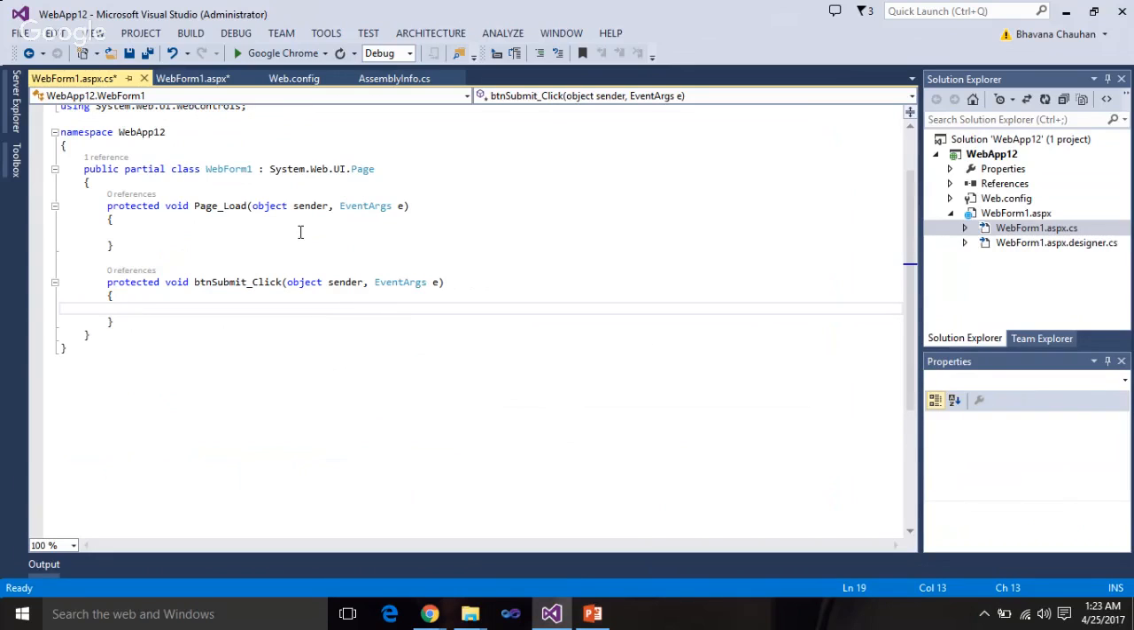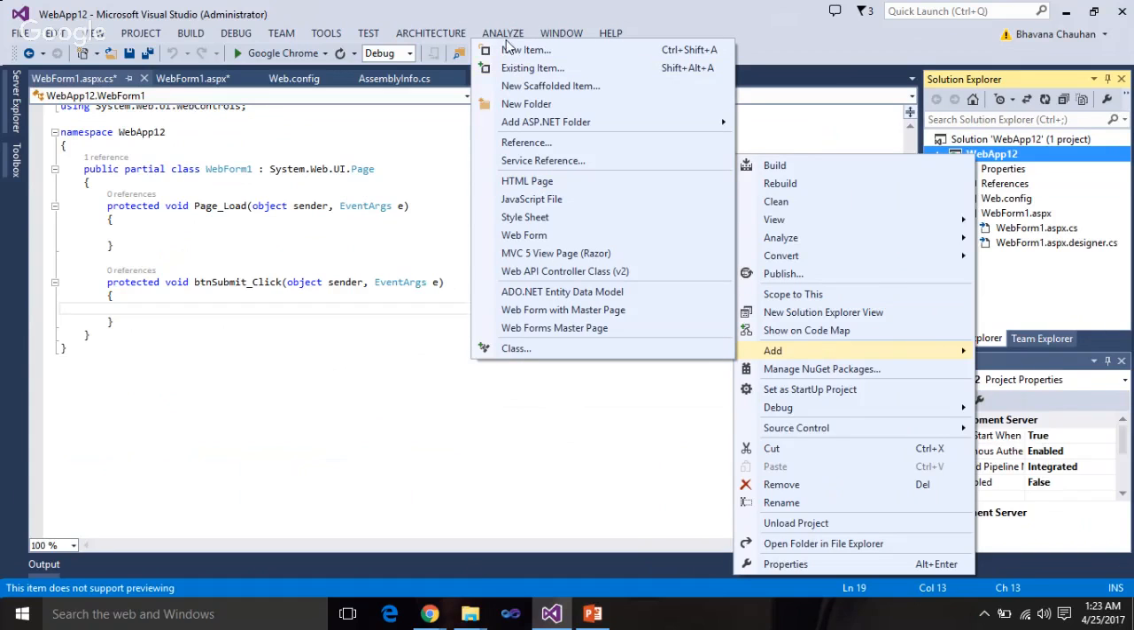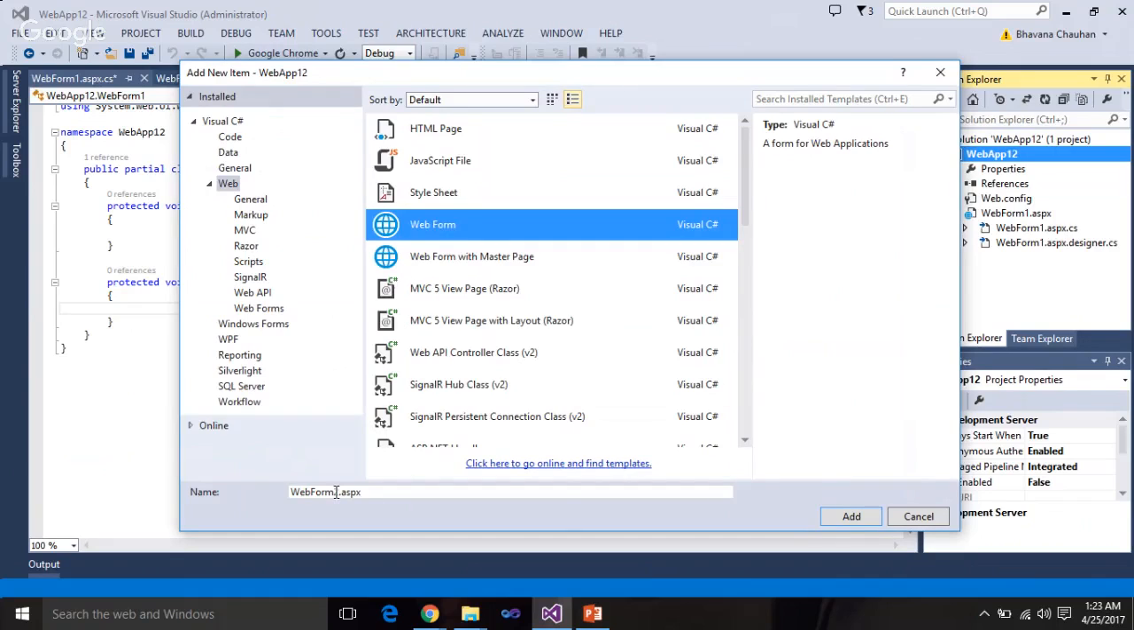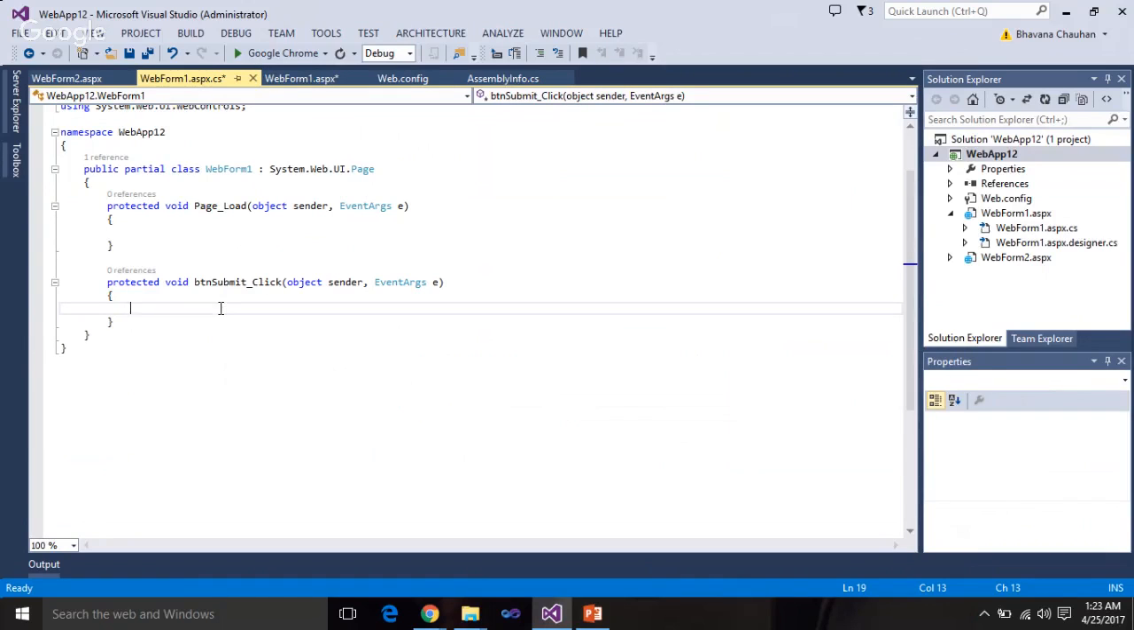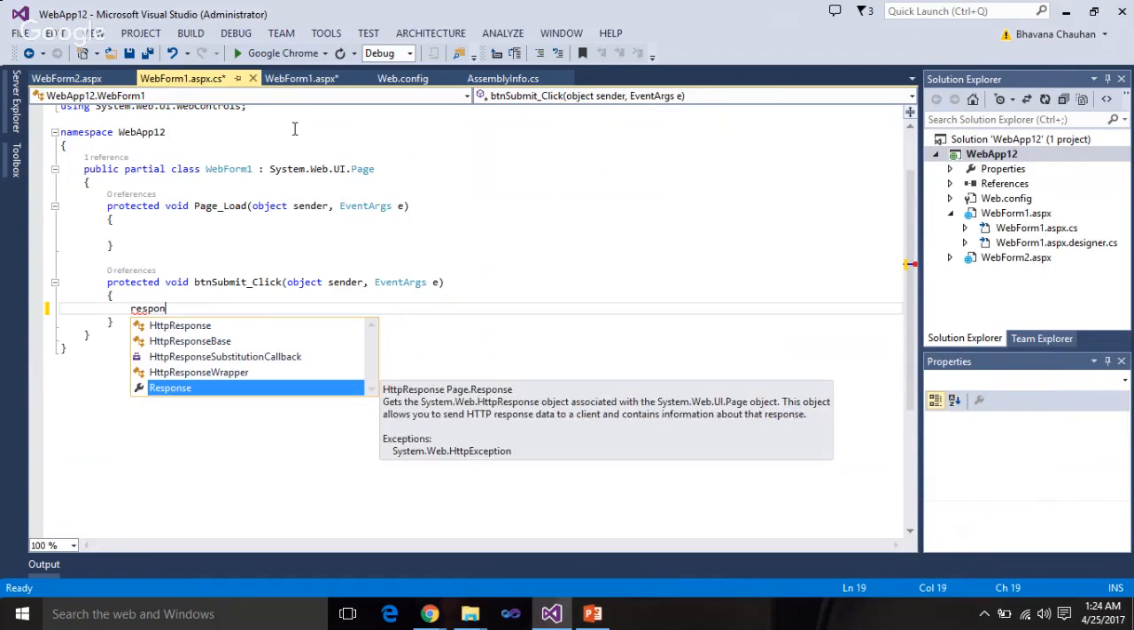So now, if I have to redirect my page from this web form 1 to another page, first of all, I have to create another page as well. So I'll simply go over here. I'll add as I did before. I'll choose a web form. The name is webform2.aspx. I'll click on add, and as I can see, webform2.aspx has been added to my solution. So I'll go to my CS class once again, and I have to define the redirect URL. Okay, so I'll write Response.Redirect.